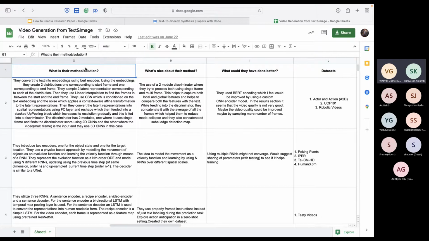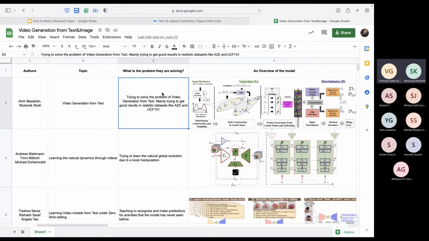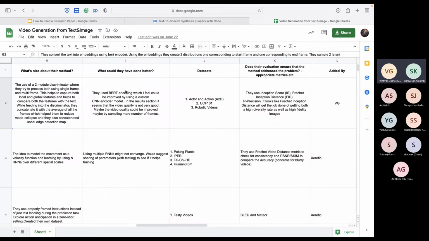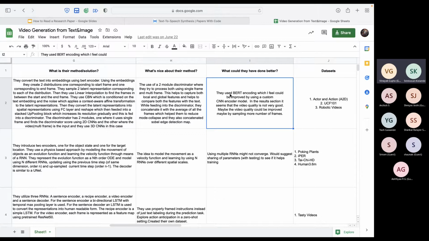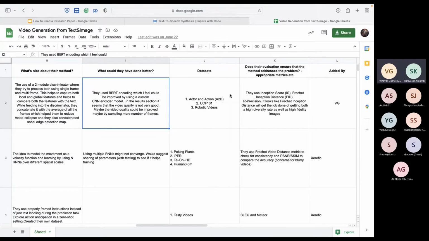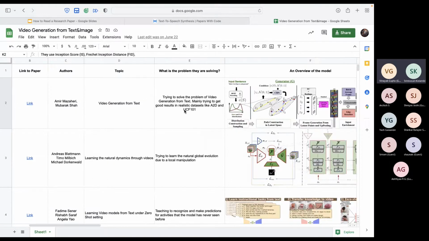So rather than writing stories about the paper, like they have done this thing, they have done that, a big story, which will be very difficult for anyone to read later in future, if you make it in this fashion, it's very good, right? So what's the problem? It's very concrete. This is the solution, this is the nice, novel part of the solution, this is what they could have done better, and we can improve it in our project as well. This is the dataset they used, we can use these datasets. All these things are given, right? You can understand this, right?